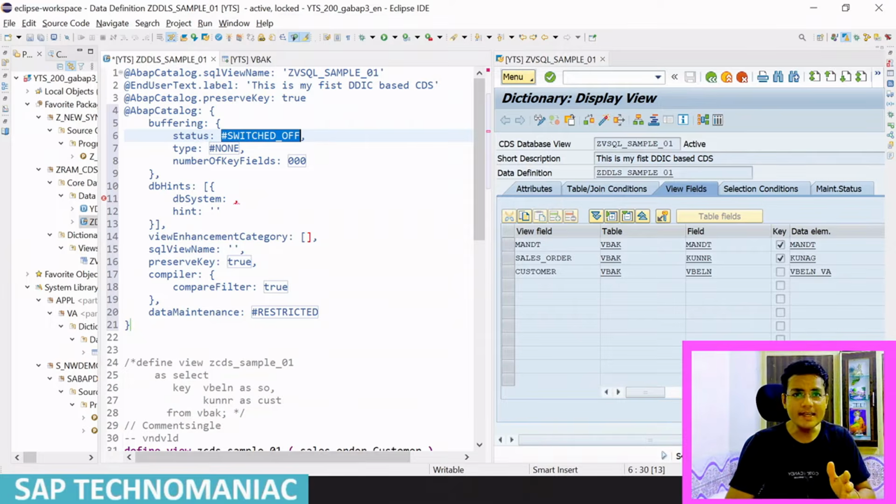A CDS view can also be buffered. For buffering a particular CDS view, we have this annotation. So either you can write it like this, ABAP catalog dot buffering dot status, or you can use this entire group of annotations to define all the things for the particular annotation. So first, one by one we will go. So first is the status.